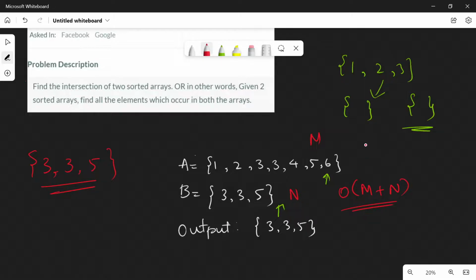Previously, the brute force was big O of m into n. Now we optimized it to big O of m plus n. So that's how we solve this problem. I hope you understood the solution.